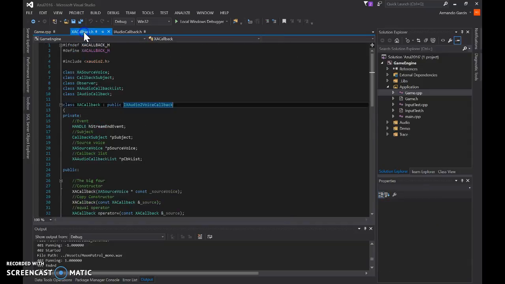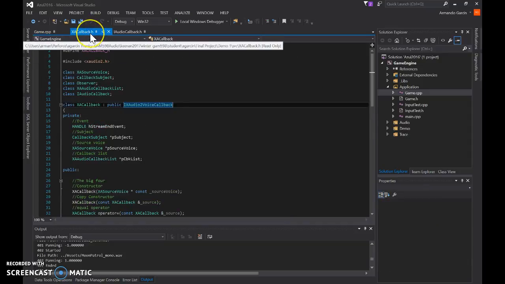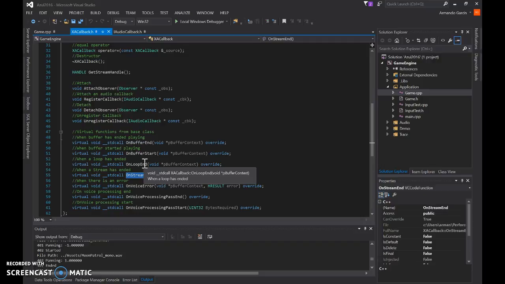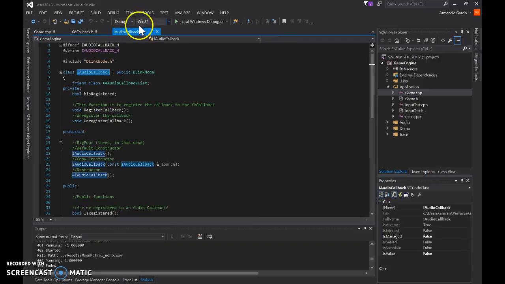And the callbacks themselves communicate that way. Once XA callback gets the functions, like buffer end, on voice error, or stream end, it sends a signal back to our interface audio callback. We can create any kind of audio callback we want, and we receive it in the game side. Here's the output anyway, to prove that it is working.